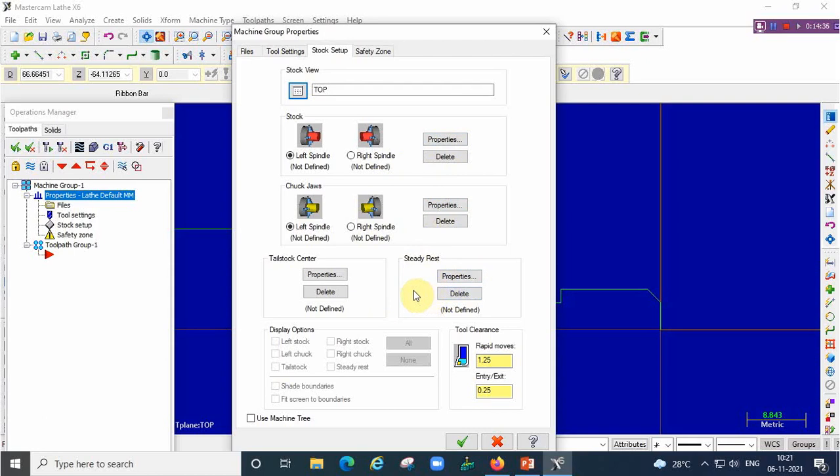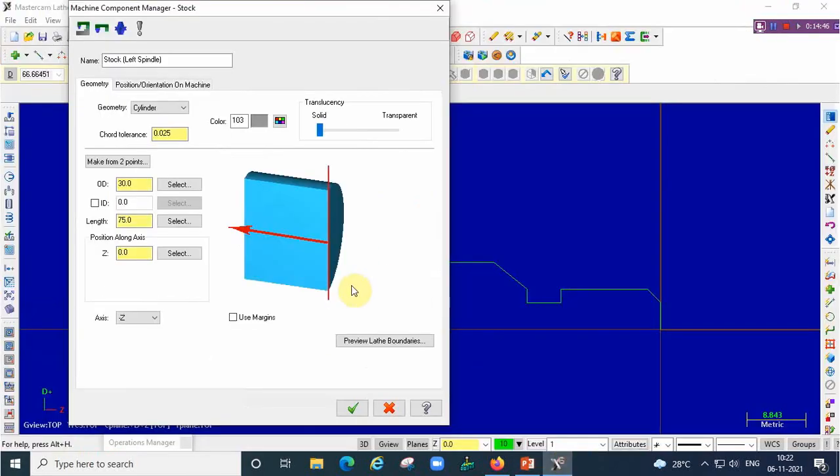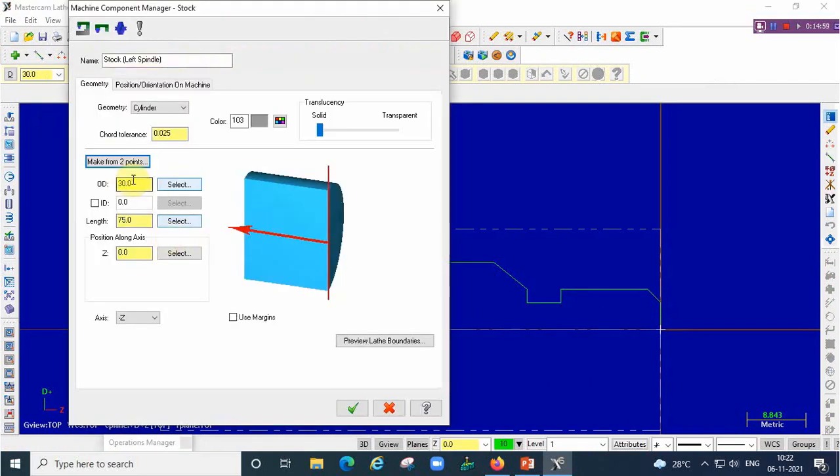Here we have only a 75 mm or 90 mm length, so there is no need for this property. Go with the first property. Select make from 2 points. You just click at 2 points, 0,0 and the maximum diameter, and we will get the exact value of this profile, 30 and 75. Directly we can increase the raw material size here itself. Instead of 30, we can give 32, and instead of 75, we can give 90 mm extra length.